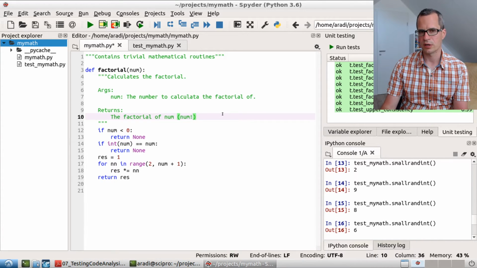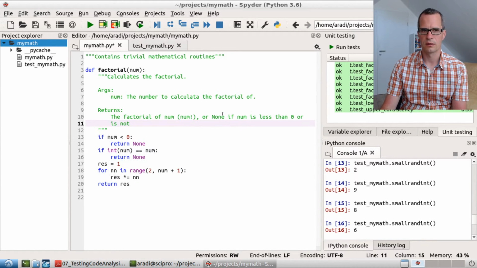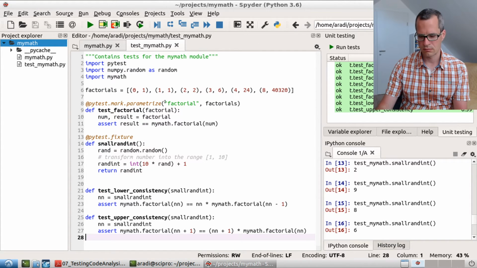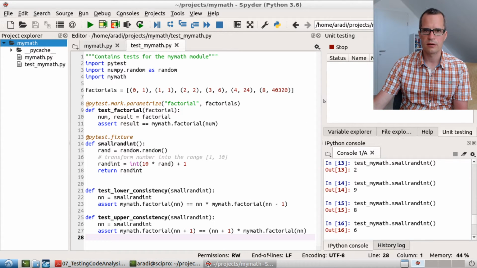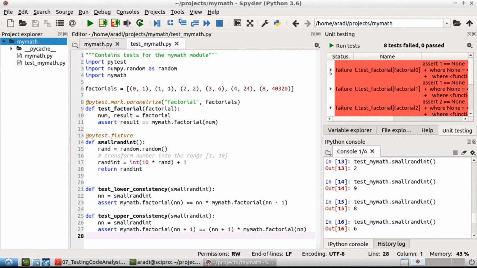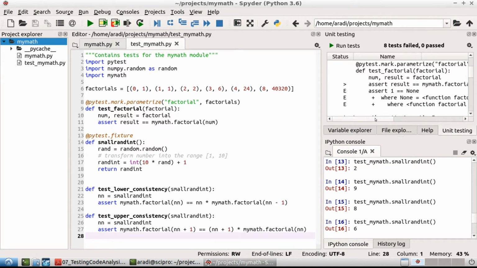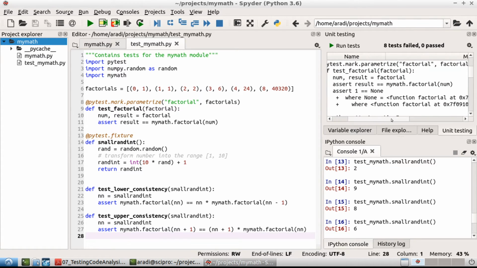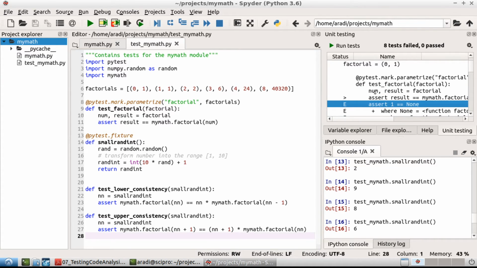And here we should of course change the return comment, so the factorial of num, or None if num is less than 0 or is not an integer. So we have implemented that, but that's maybe not that good, because if we just run the tests again, everything is fine. We would think it's not the case at all. So let's have a look at what happened here. Here the test factorial result was failing, because the program was returning None instead of a number.